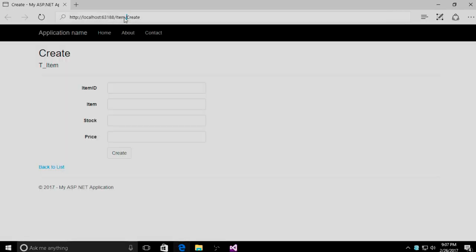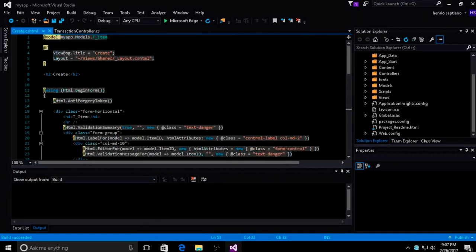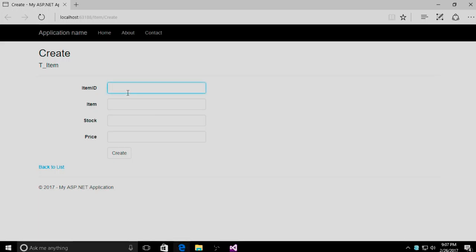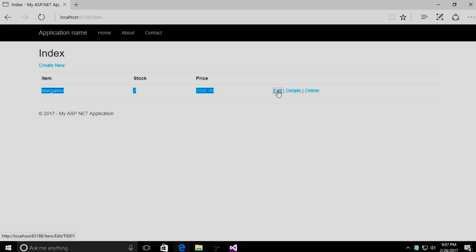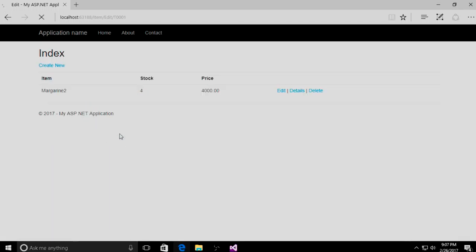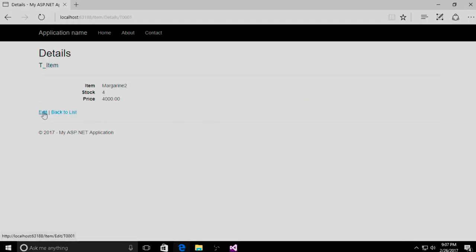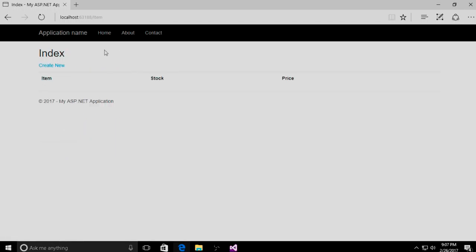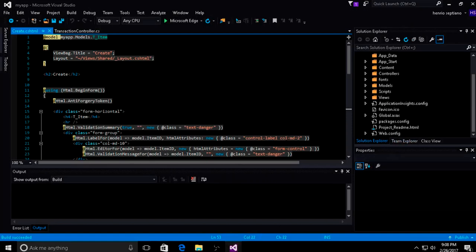And it's already routed to the item create page because I already opened the create page file. So we need to edit. In the example, this data item is margarine. Stock is 2, price is $2,000. Just create. Okay, it's already added. In the edit, 4 is 4,000. Margarine 2, save it, and the details page is working like this. Back to list, delete. That is the example. Since we are not adding the menu, you need to add this menu, but I will do that later on, because it takes longer to do.